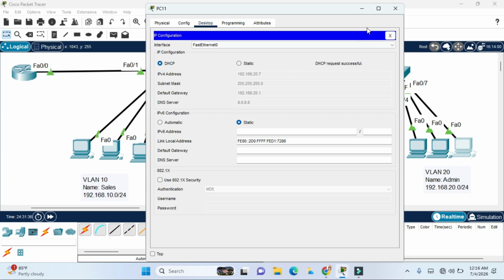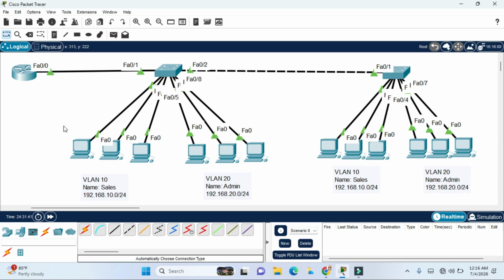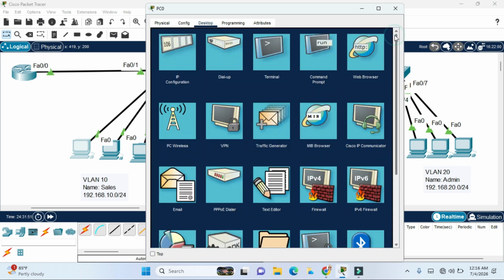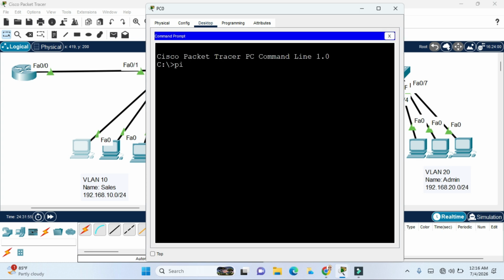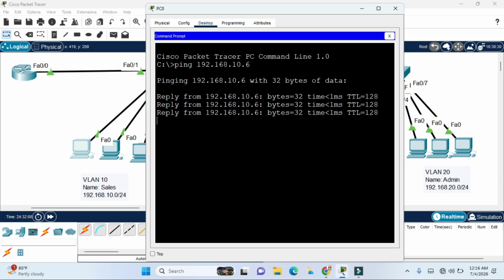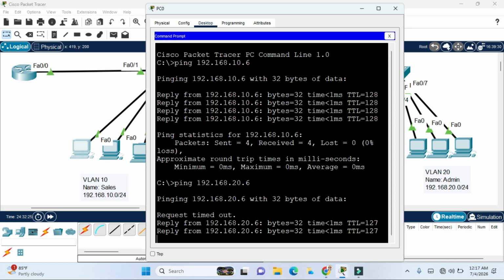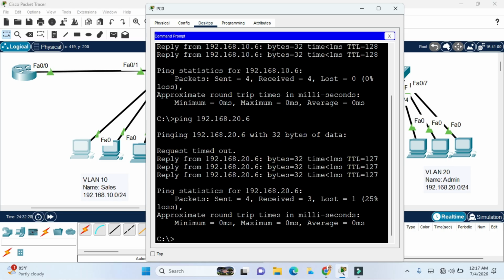Yes, 20.7. Now I am going to verify communication. Go to first PC. This PC IP address is 192.168.10.5. Now I am going to ping 192.168.10.6 within the same VLAN. Yes, ping is successful. I am going to ping a different network, 20.6. Yes, ping is successful with a different network.